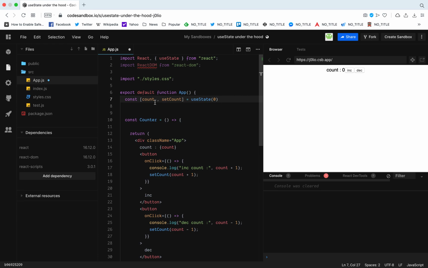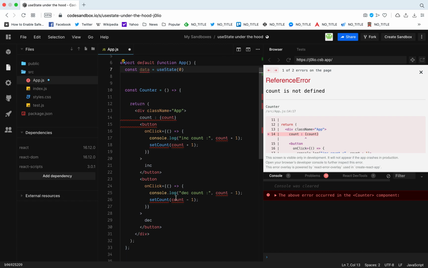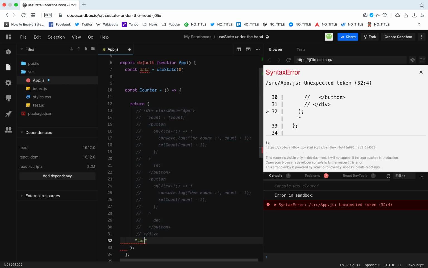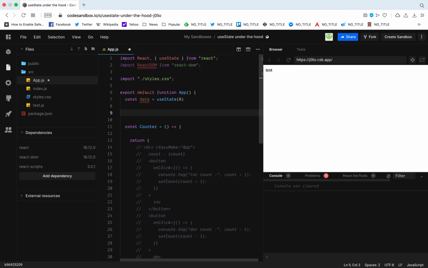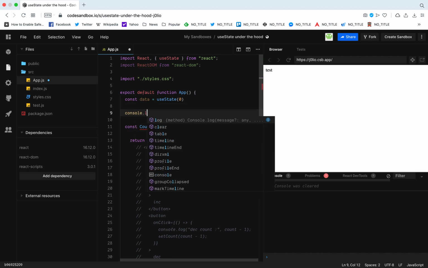So instead of destructuring like this, what I'm going to do is say data, and I'm just going to comment this part out because it's going to scream at me. I'll just write test for now, and let us console log this data and see what is there.